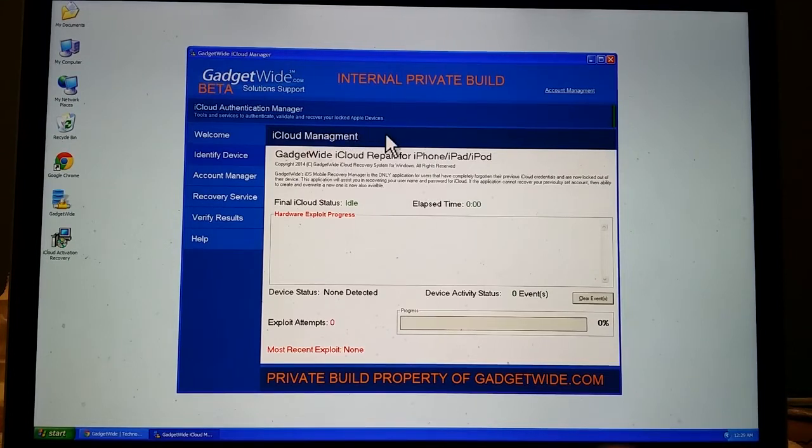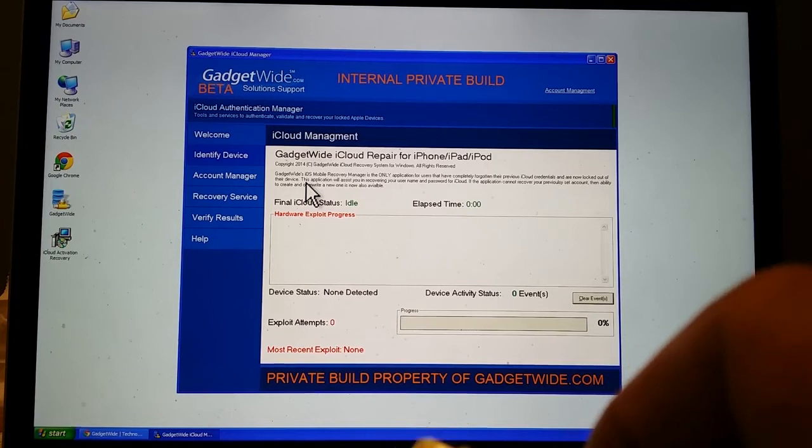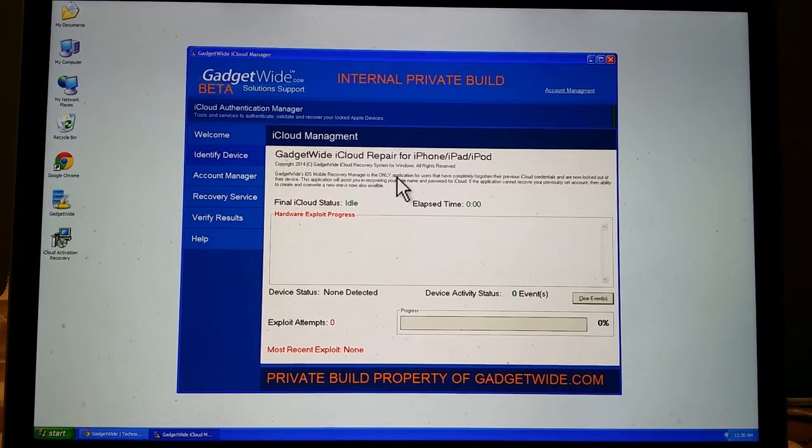This is iCloud management. Now let's go over this real quick. iCloud management. GadgetWide iCloud repair for iPhone, iPad, and iPod. Copyright GadgetWide iCloud recovery systems for Windows, all rights reserved. GadgetWide's iOS mobile recovery manager is the only application for users that have completely forgotten their previous iCloud credentials and are now locked out of their device. This application will assist you in recovering your username and password for iCloud. If the application cannot recover your previously set account, then the ability to create and overwrite a new one is now available.